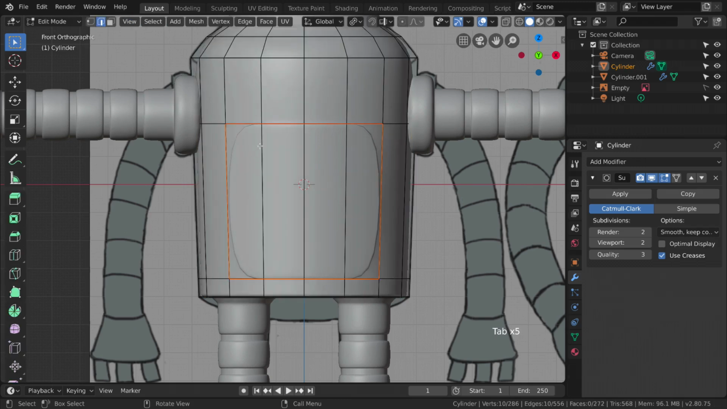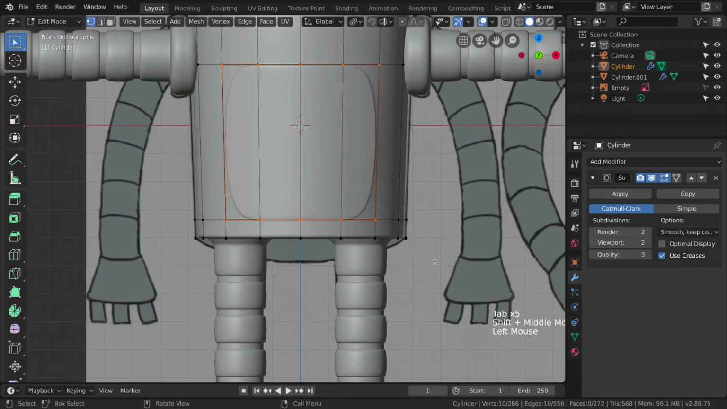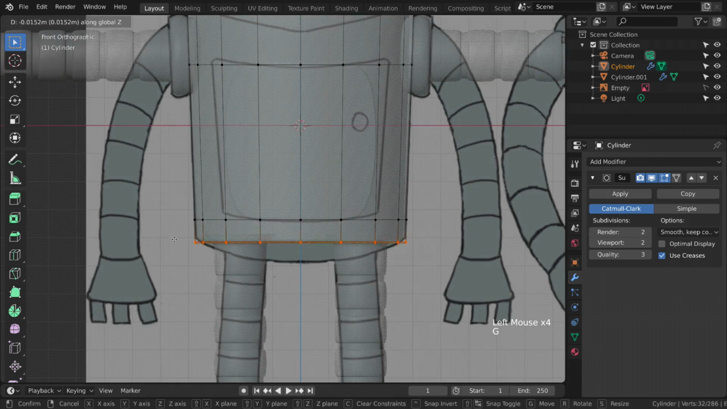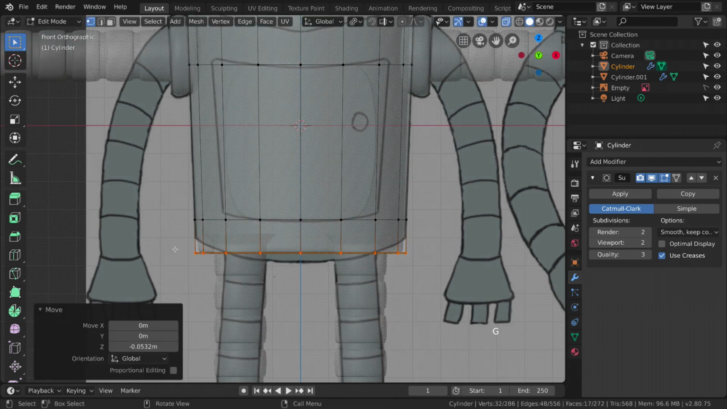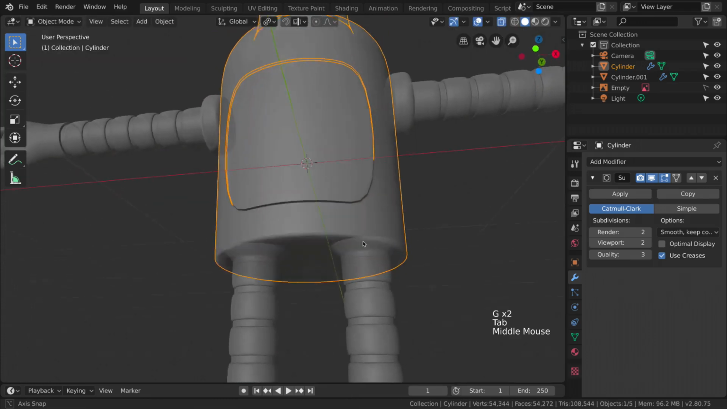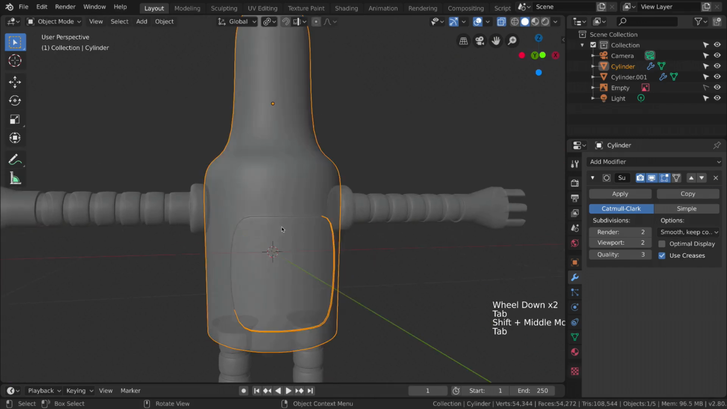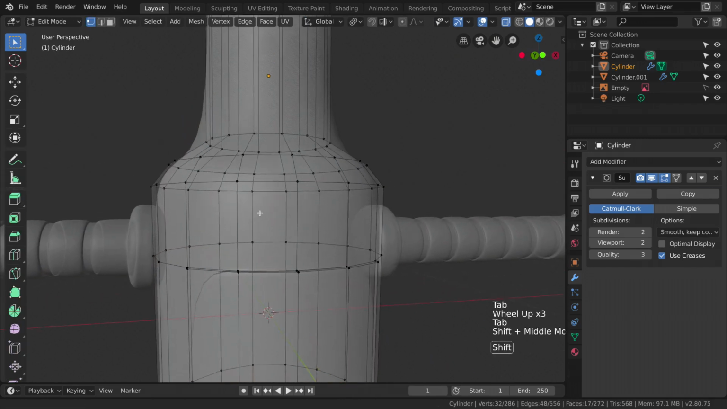So the only thing that we can do now for this bottom part, we can move those two just a little bit down, so to about here. That's fine for now. So now we can continue.